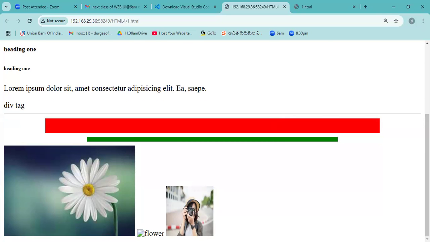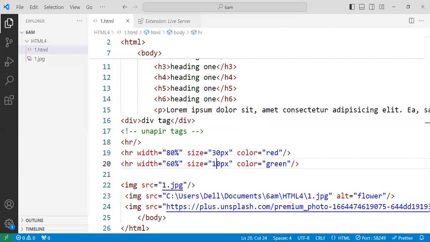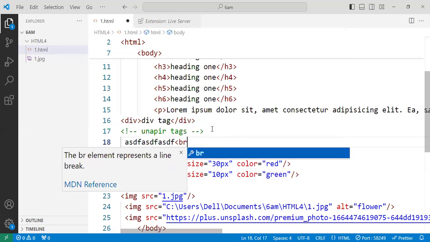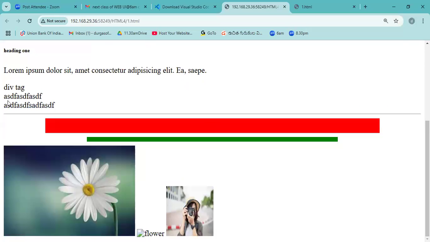After this HR tag, we are going for the next one, the BR tag. If you want to break a line, suppose I'm writing content here and I want to break it and write the remaining content in the next line, for that we can use BR. See, some content I'm writing, and after that, some more content. This is a break line. The BR tag is used to display a break line.